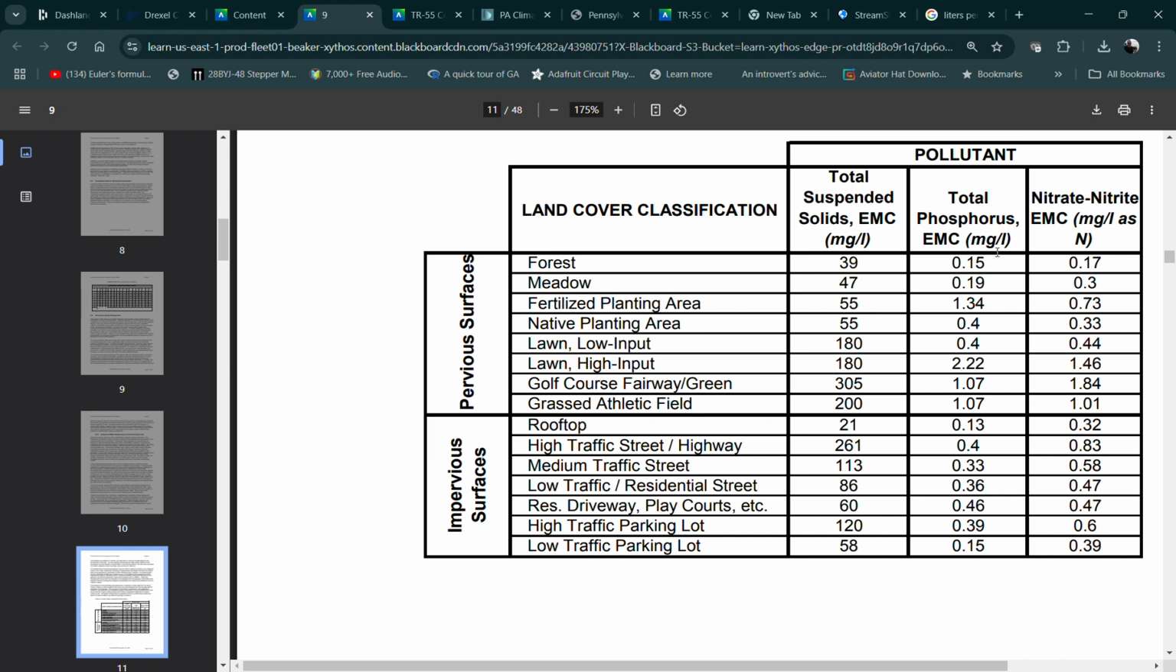So over the first flush, which we assume is going to have more of the pollutant, over the tail end of the storm, which is going to have less of the pollutant. But again, it's a way of saying what is the overall average concentration for that pollutant over the storm. And it provides that information by different land use categories.